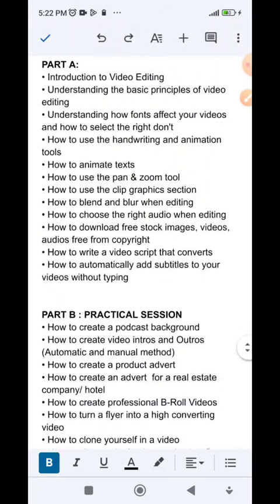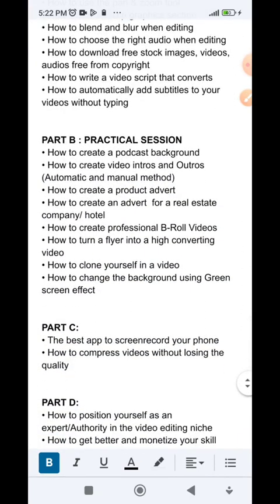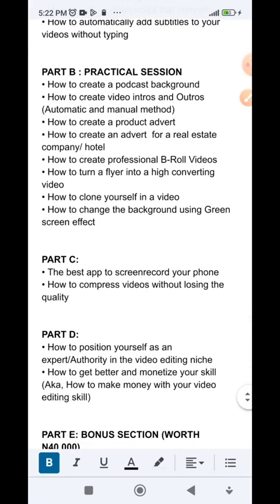So how you are seeing it, exactly how you are seeing it like this is exactly how you see it in the course area. This is how it's arranged step by step, so that you are not learning haphazardly, and that's why we arranged it this way.